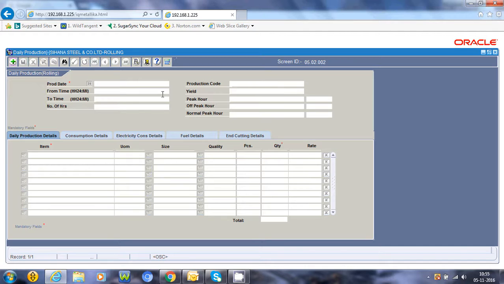Whenever you're going to make a new data entry into the iQ-Metallika system, you need to press the insertion mode button, because without pressing it you're not able to save your data. The insertion mode button can be found on the upper left hand side of the screen with a green cross on it. Once you click this button, your form will be highlighted and you are able to save your data.